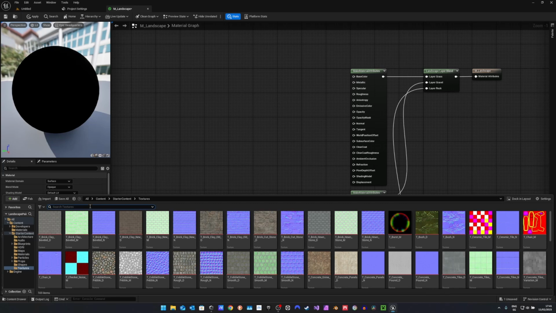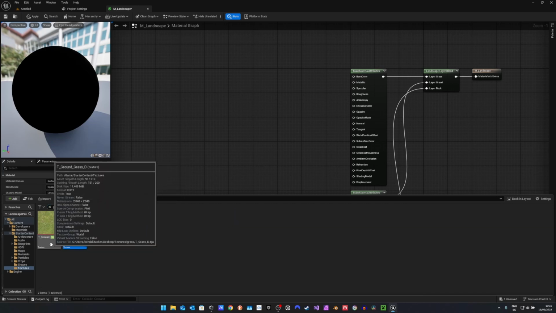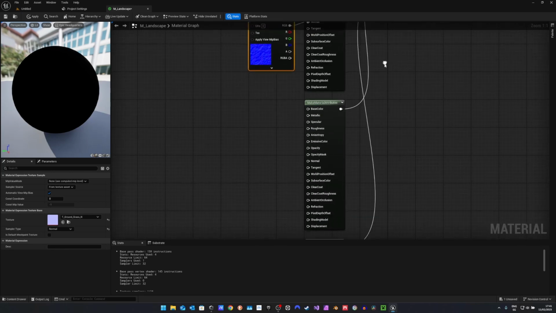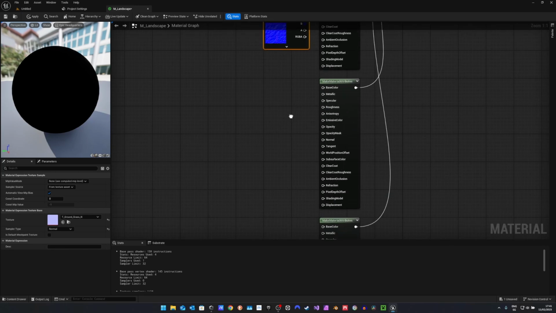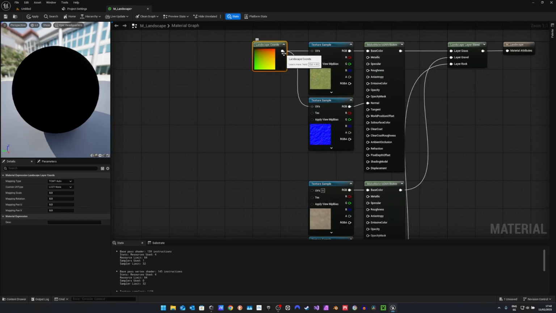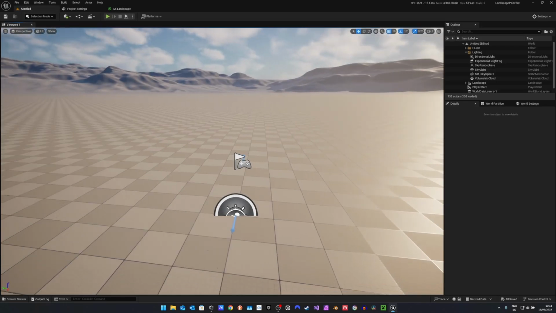In the textures, let's search for grass and then get the grass diffuse and normal map. Connect the RGB of the diffuse map to the base channel and the RGB of the normal map to the normal channel. Then do this for the other 2 attributes. At last we need to get landscape layer coords and hook it up to the UV channels of each of the textures. Now we are done in here and we can save the material.